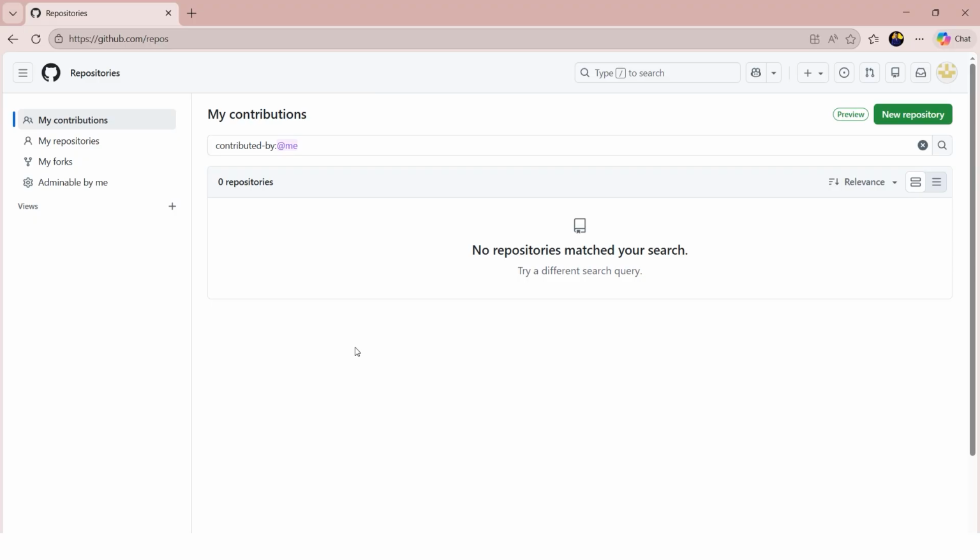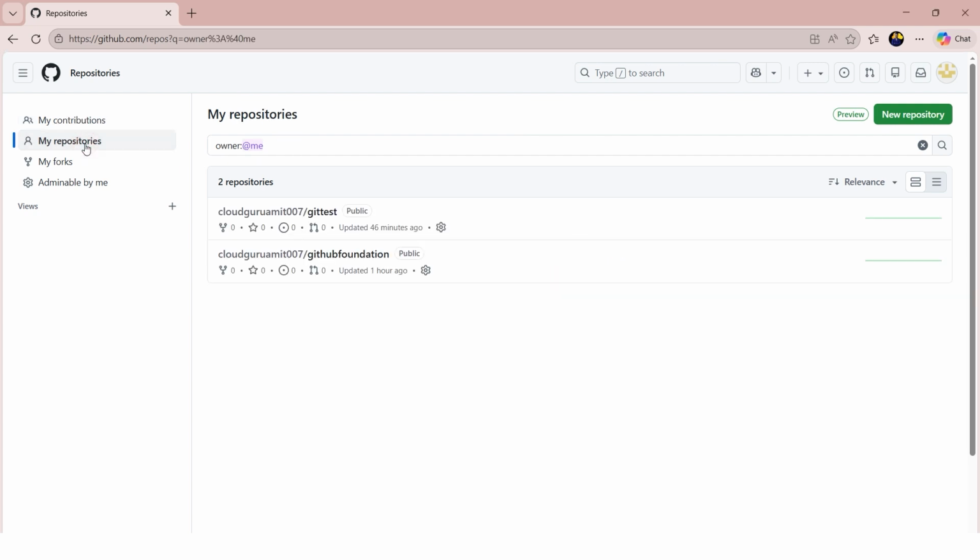All right, we are ready to begin. So, first things first, we need to begin by creating one repository. You can click on the new repository button, but before that for this hands-on, let me show you.